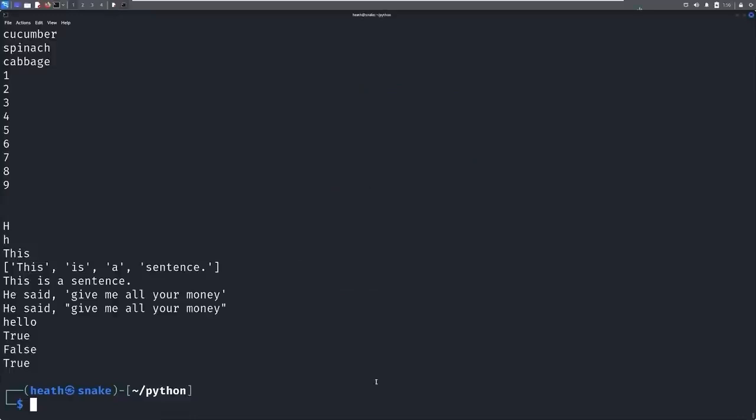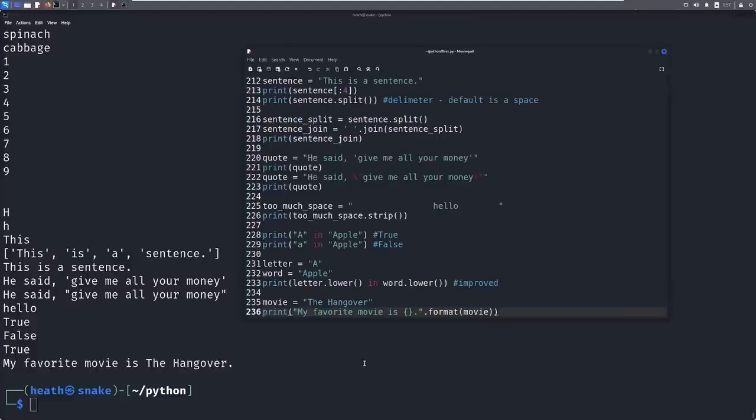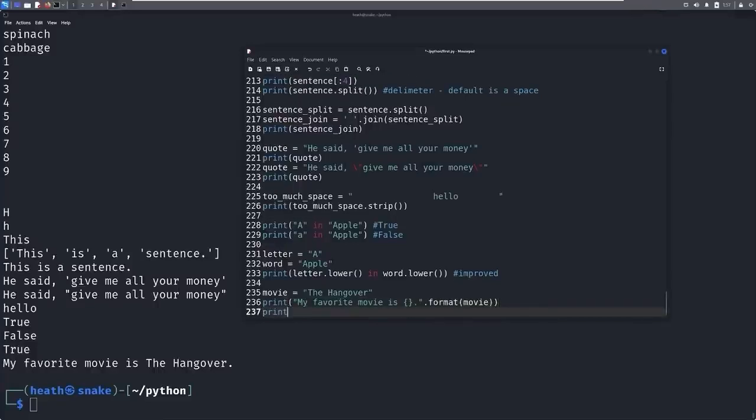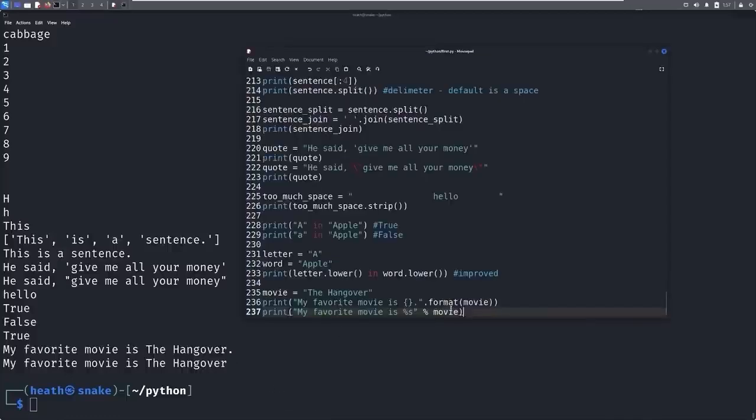If we save that, you can see my favorite movie is The Hangover. This is called using the string format method. Now, there's another type of method we can use. We could say print my favorite movie is %s, and we say %movie, just like this. Save that. This is using % formatting, and look, the same thing happens. I just forgot my period in there, so no big deal.